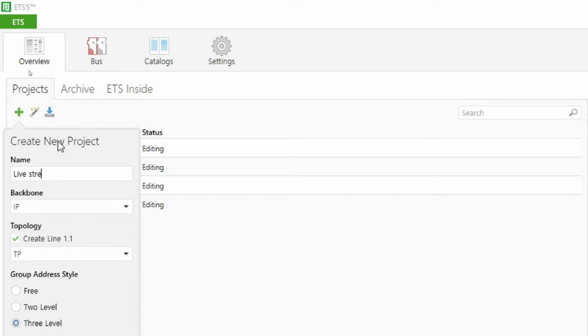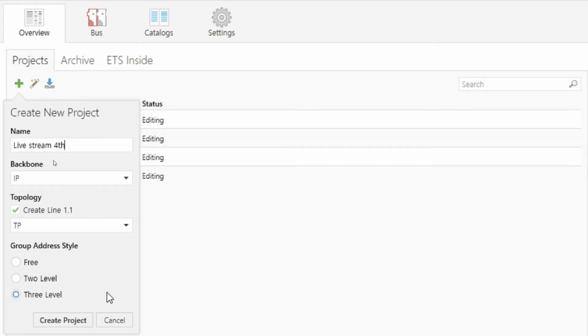So if you click the overview, you can create the new project and then you can also set the name of the project.